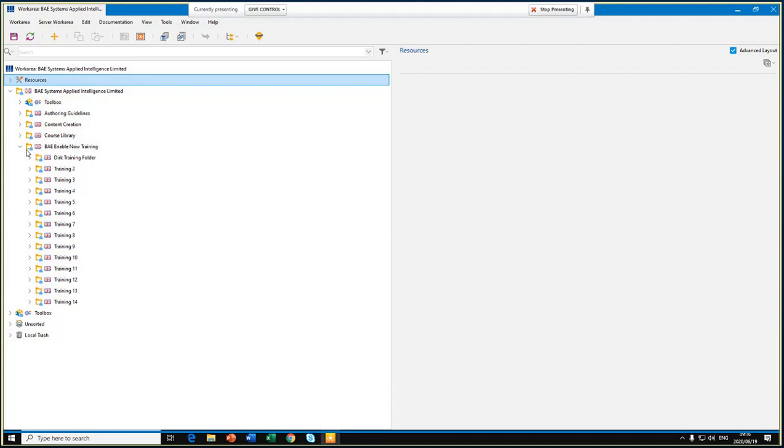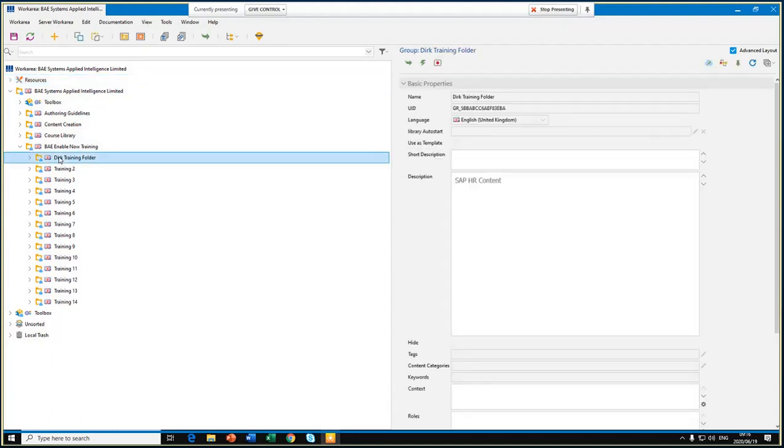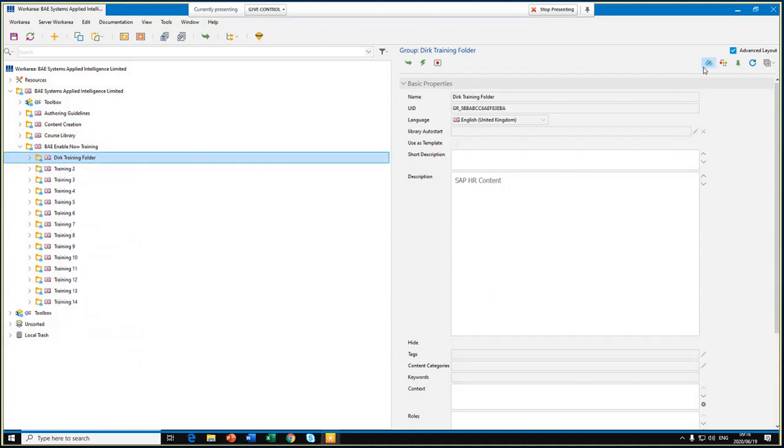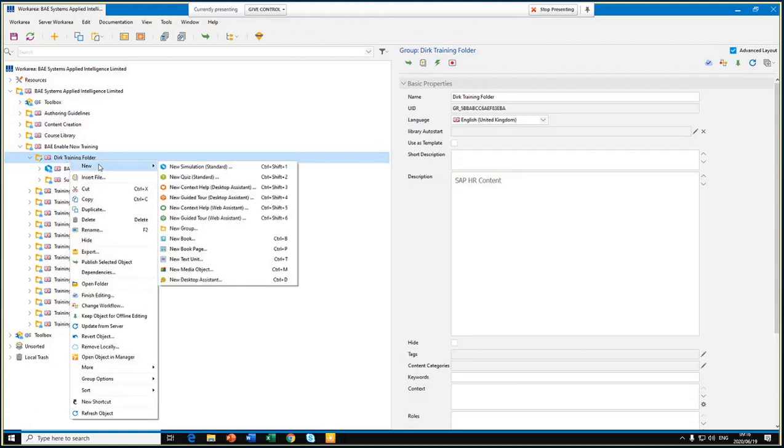So what you need to do is ask permission to actually edit a folder. You can do that by right-clicking on the folder and selecting the Start Editing button, or simply click on the Start Editing button on the top right-hand side of the screen. Once I hit Start Editing, the server will check if anybody else is busy editing that folder, and you'll now see that I get a green pencil, which basically means that I am currently the author of that folder. So once I am the author of the folder, I can now create various objects within that folder.